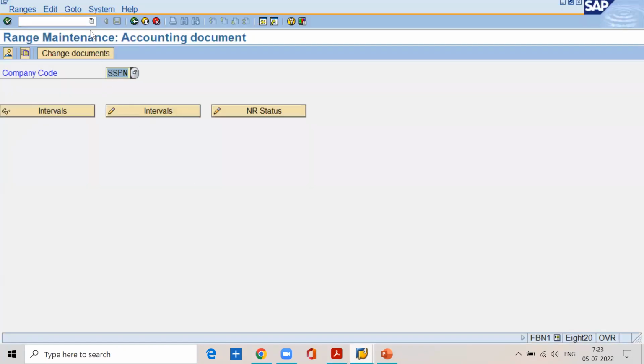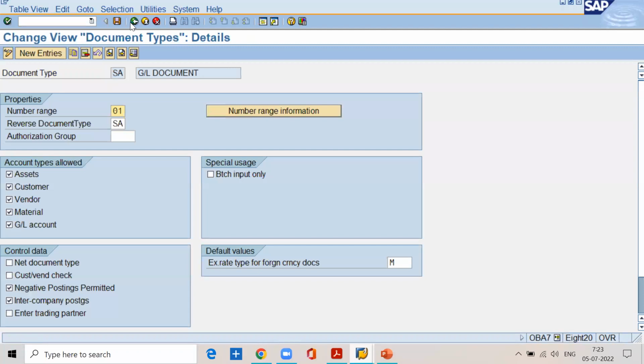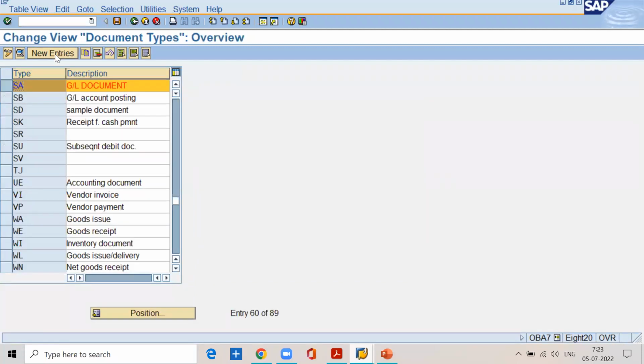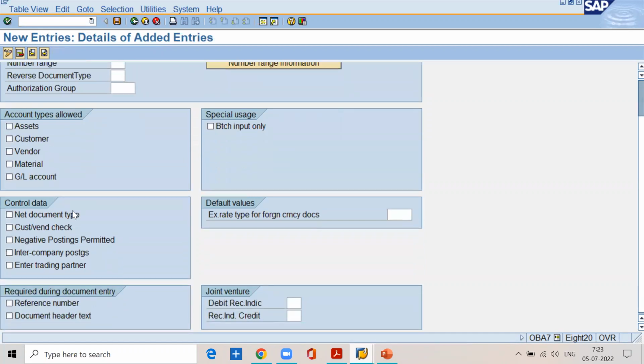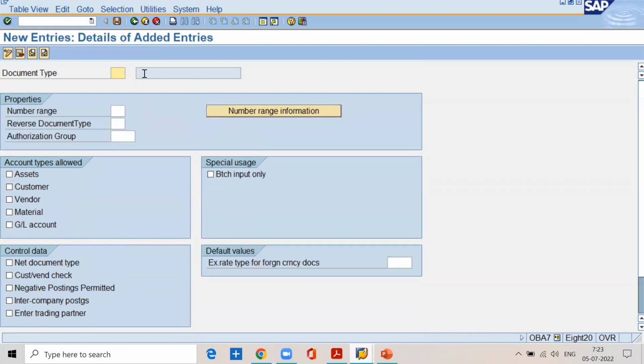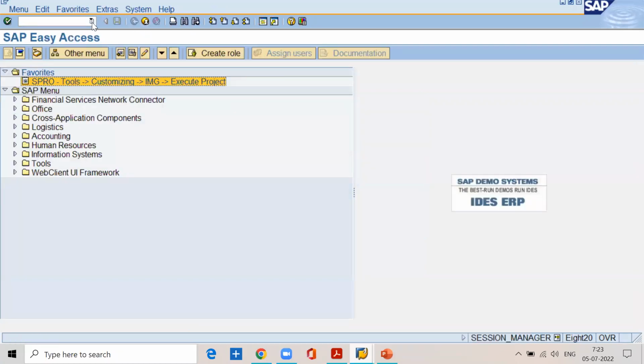Say for example, here, whenever you see new entries, you can create your own. Here in the document types, the new entries button is there, so we can create our own document types. If you click on this, nowhere do you have the company code field. That means these document types are created at the client level.